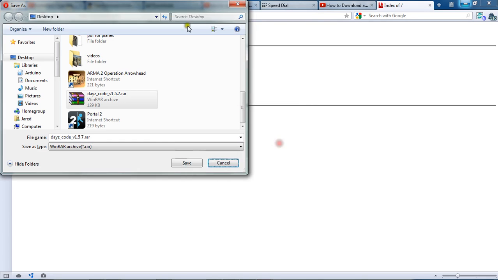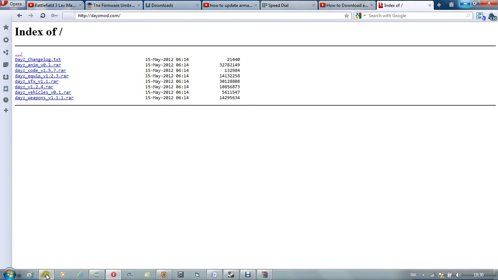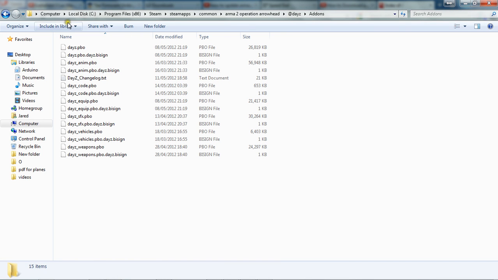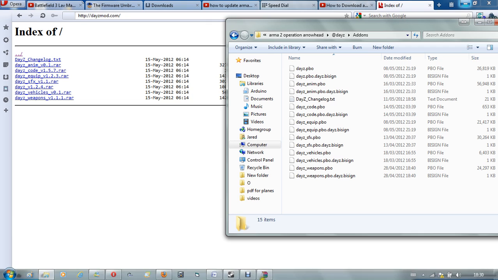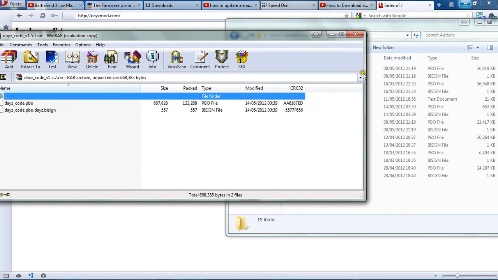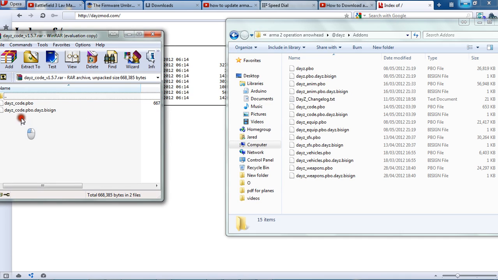What you have to do first, as you should know, is open up your Steam folder and go to add-ons. It'll be through your local hard disk to program files, to Steam apps, to common, to ARMA, Operation Arrowhead, then DayZ, then add-ons.